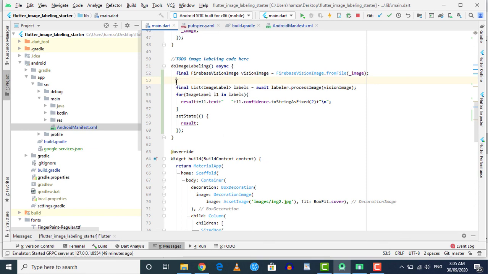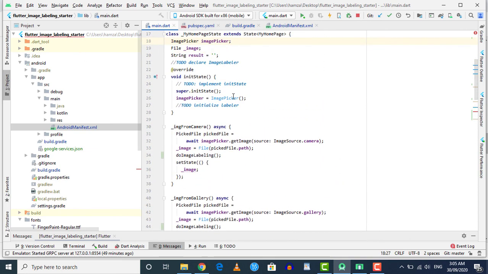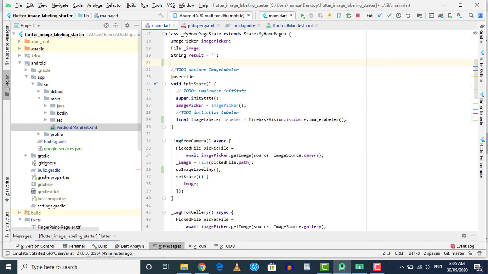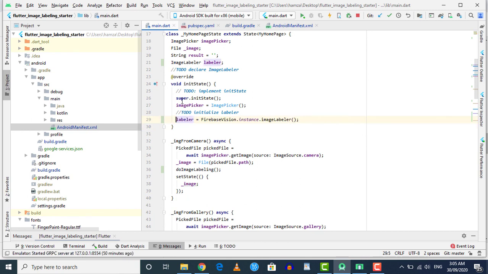So I'm going to cut this line from here and paste it inside our initState method just below this image picker. I'm going to declare this variable outside this method so it will be accessible in our doImageLabeling method. So there, and just remove final because we are initializing it. Similarly, remove this line as well. So now you can see that we are initializing our image labeler here inside this initState method.